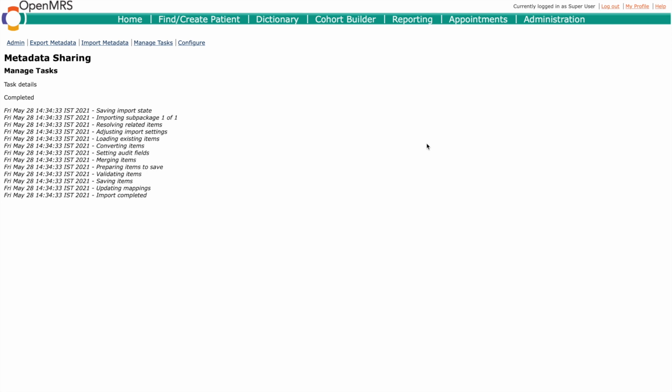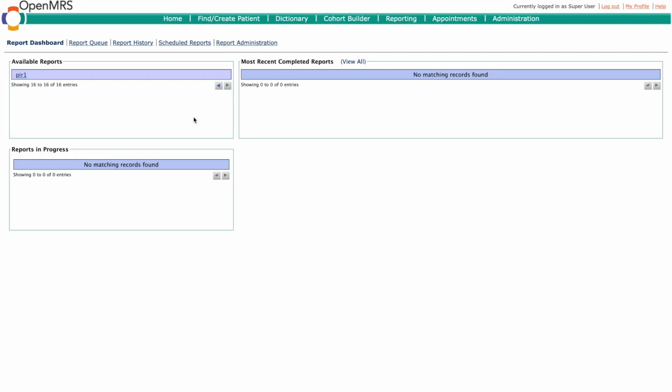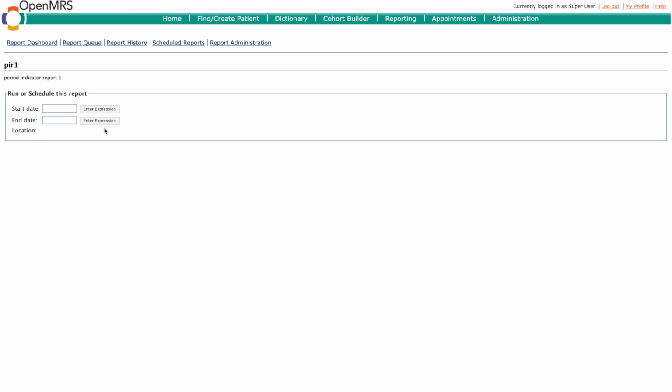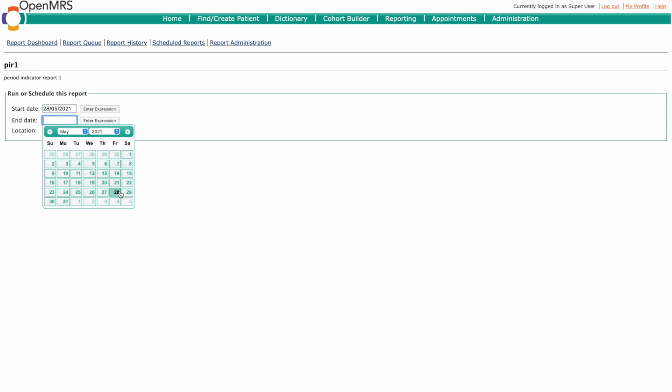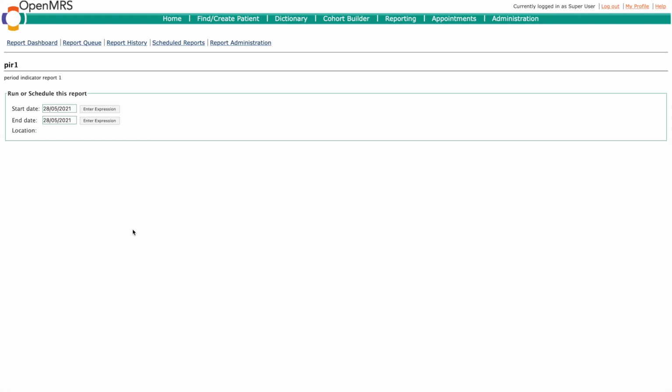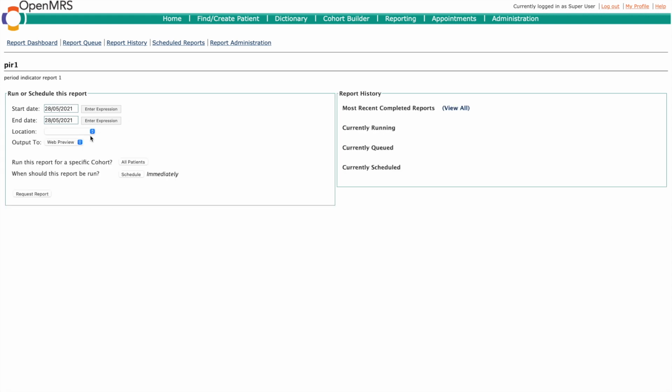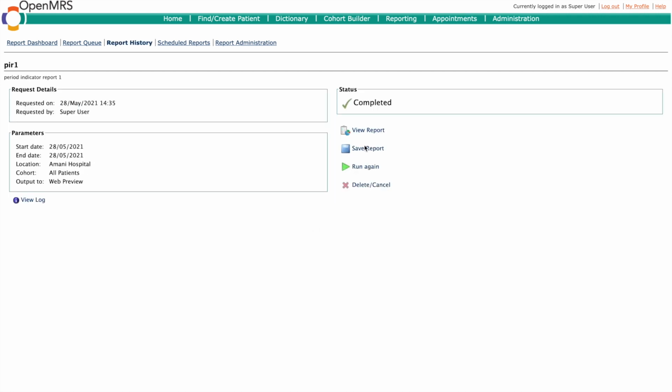Let's go into reporting and try to run the report and see if it works. All right, period indicator report 1. It's not loaded properly, so we'll have to wait another second. All right, location, web preview, all patients. Let's request the report. Ta-da! It's working, and we can view report.